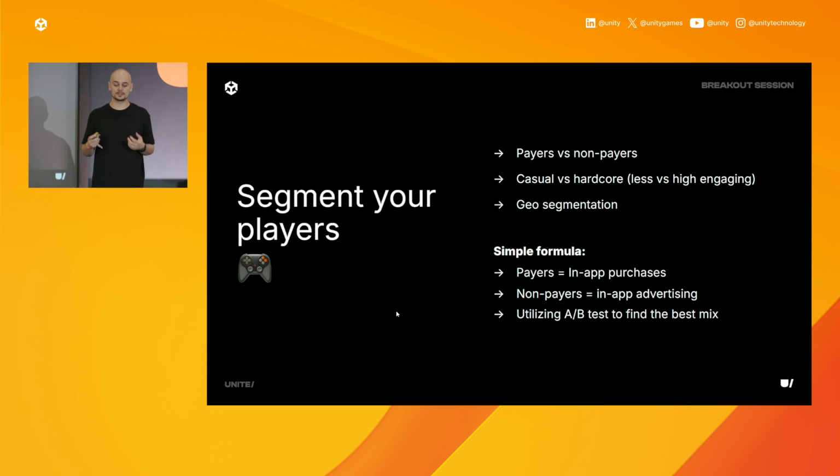The first step in monetizing your players is segmenting them. So you can segment them into payers and non-payers. This helps you identify who will make in-app purchases and who should be monetized with ads. Also consider monetization nuances in different geos. And A/B test to find the right balance of in-app advertising and in-app purchases.